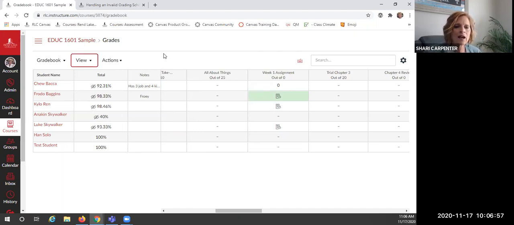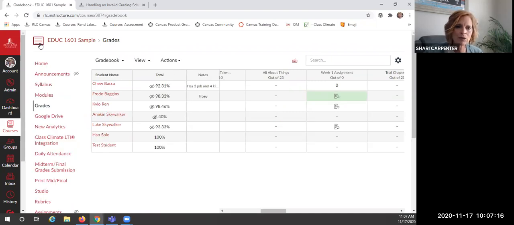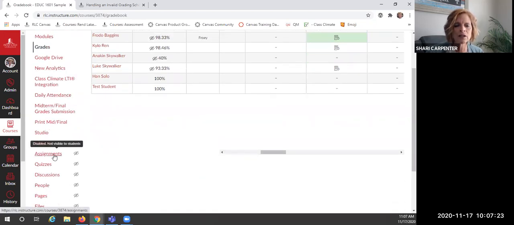But one of the things that is very important to understand is that in order to populate these columns in the Gradebook, those things must be added on the assignments page. So everything on the assignments page populates or builds those columns in your Gradebook. So we are going to venture over to the assignment page. I'm going to click on the three-line menu, and I'm going to go down to assignments.